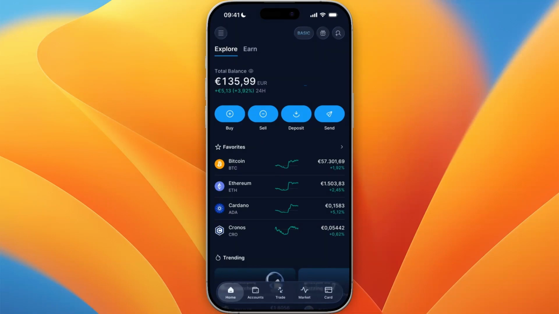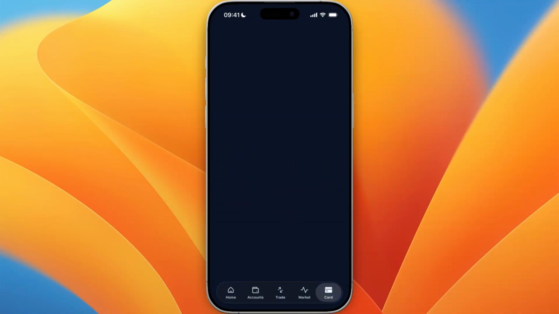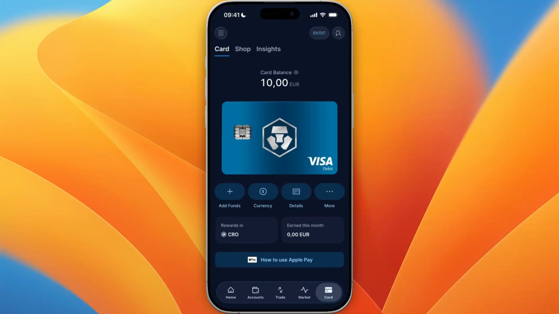In this video, I will show you different ways you can pay with Crypto.com. So first is obviously by using the card. So if you go to card in the bottom right, you will find the Crypto.com card.